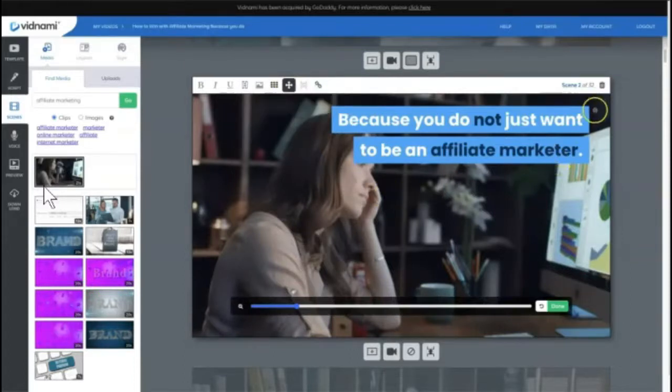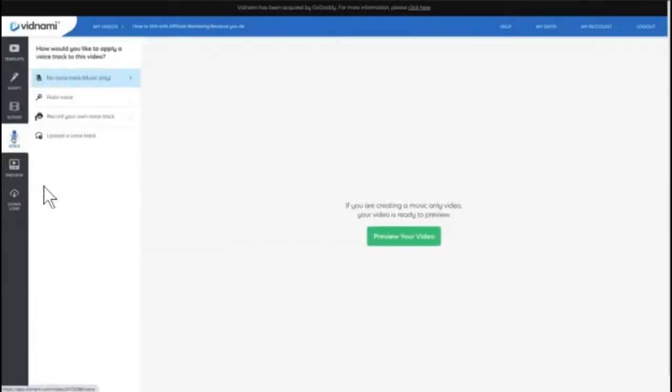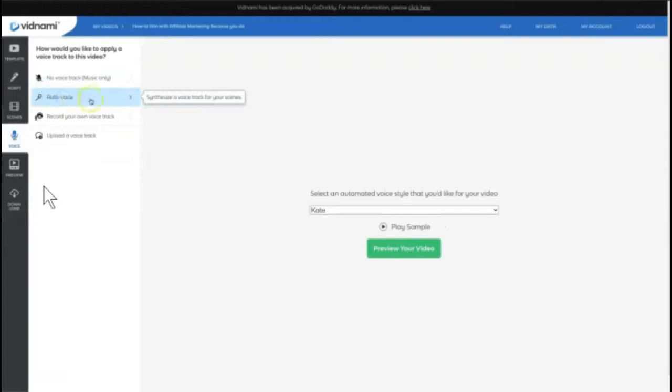And if you decide you don't like the scene, you can delete it. We're going to say that it's good as is, and we're going to move on to the voice. In this case, we're going to keep things simple and just use one of the auto voices. But in many cases, affiliate marketers and online marketers that use Vidnami, and even creative agencies, like to either record their own voice track or upload a voice track for the video. We're going to go with Kate.